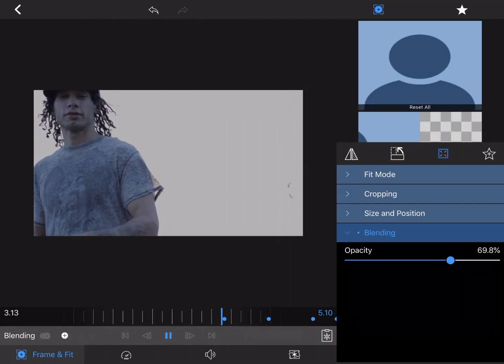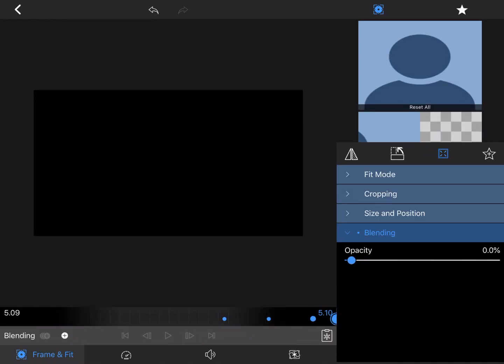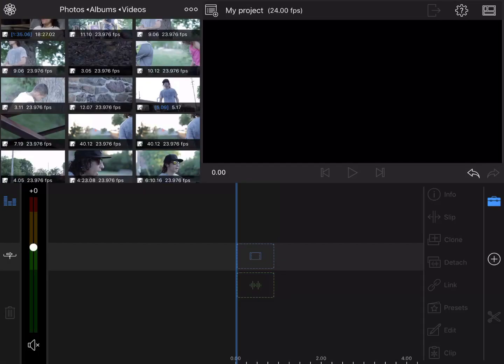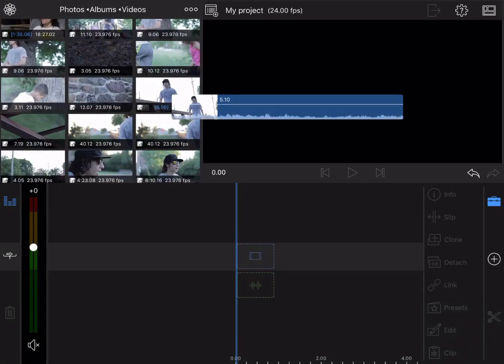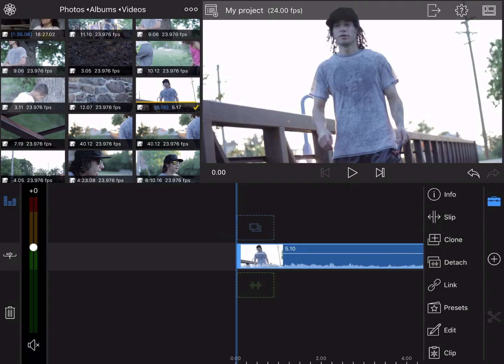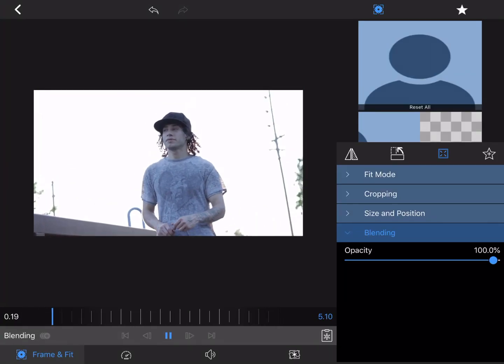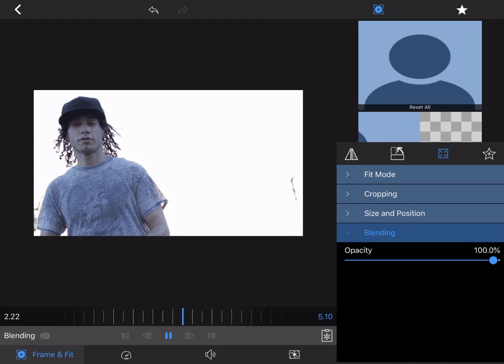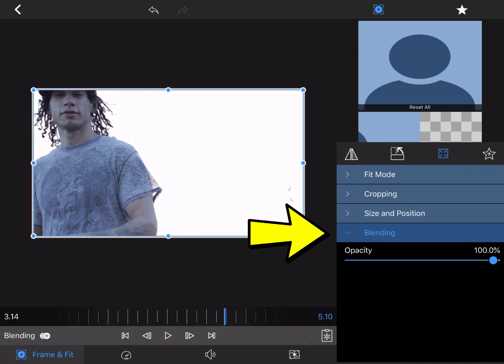This is how you fade a clip with LumaFusion on an iPad or an iPhone. First, drag your footage into the timeline, then hit edit. Scrub to the position where you want to begin fading. Make sure you're in blending.